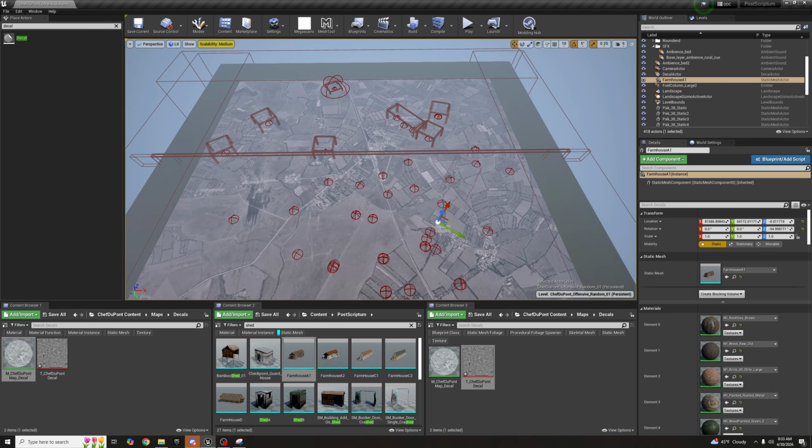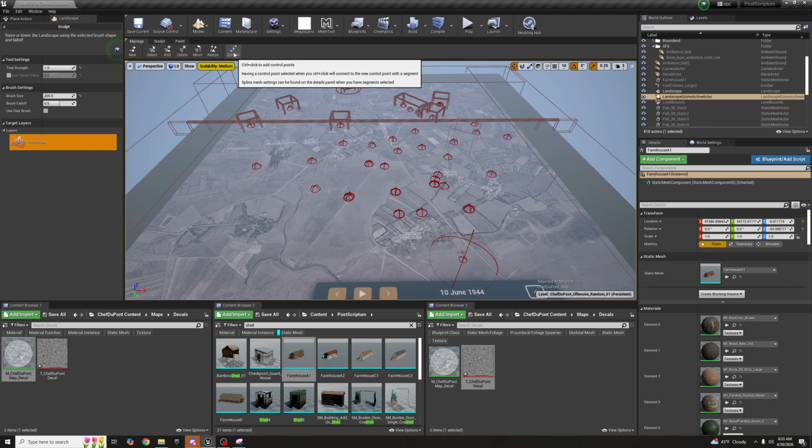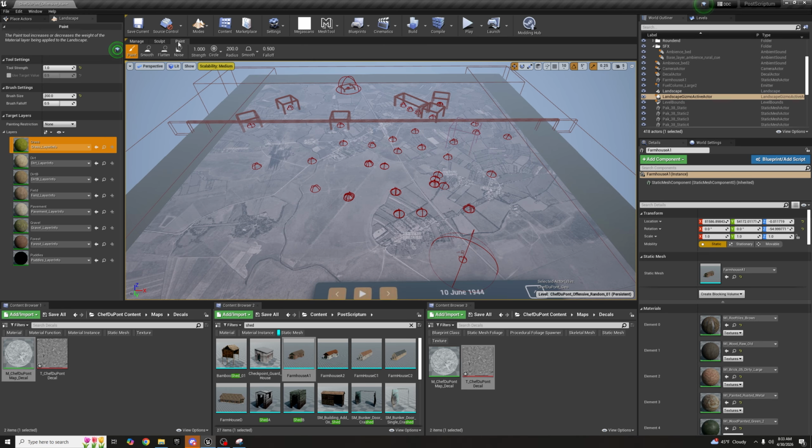But yeah, that is about everything you need to get started with creating a map in the Squad44 SDK. In the next tutorial, we're going to go over more landscape functions. So we'll go over splines, we'll go over sculpting, we'll go over painting, and make sure you know how to use all of those tools. But that's it for this tutorial.